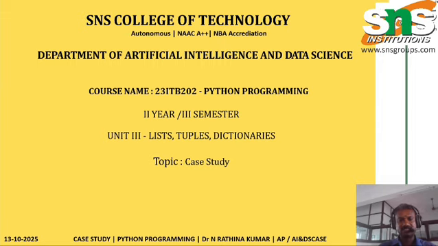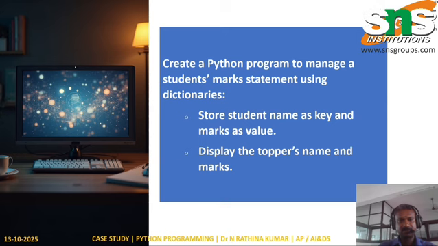In this lecture series, next we are going to see two important case studies. Let us see one by one. The first one is to create a Python program to manage a student's mark statement using dictionaries. As we all know, a dictionary contains key value pairs. So here the student's name should be stored as a key and the mark should be stored as a value, and finally display the topper's name.